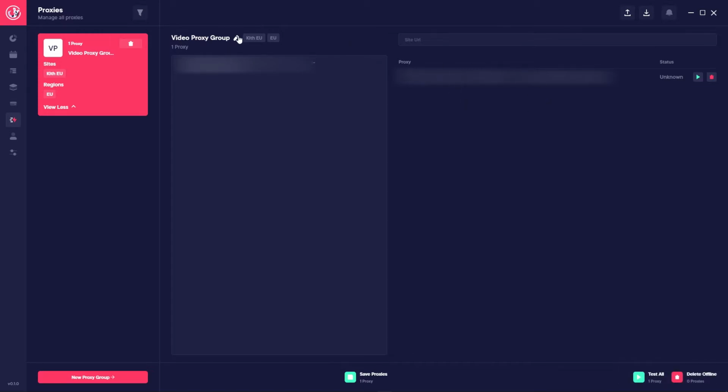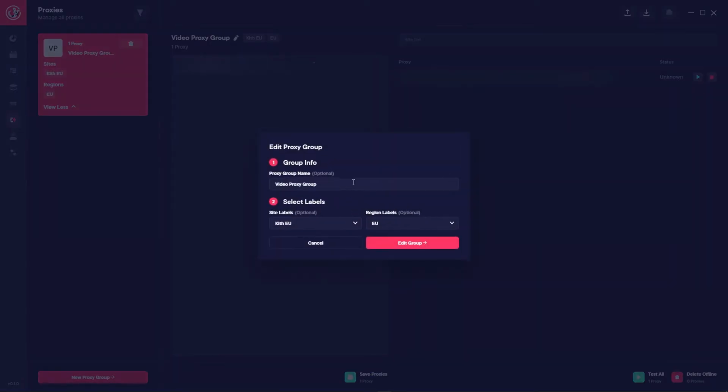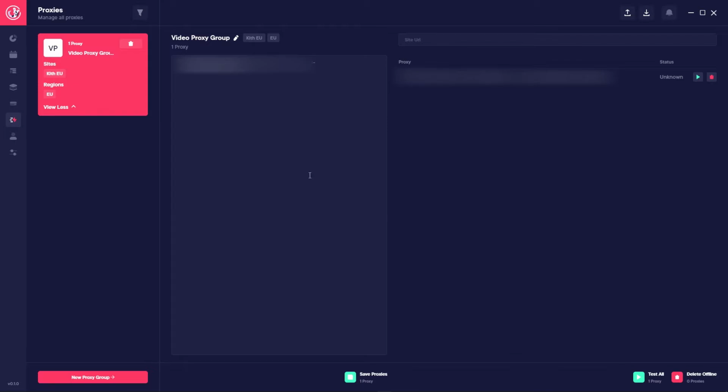I can also edit the name if I wish. And just to explain this a bit further, when you click this button, you can configure the name and the site labels as well if you do have any already configured, so just keep that in mind. So now that we have the proxy in here, we can configure a site URL and test these proxies.